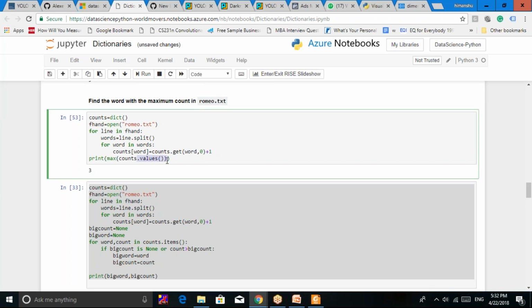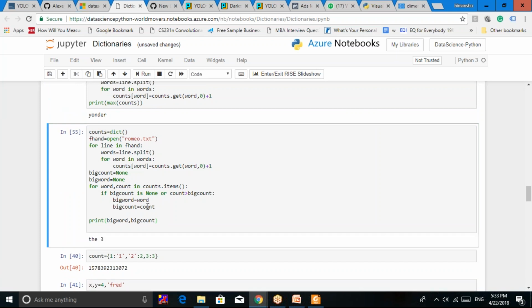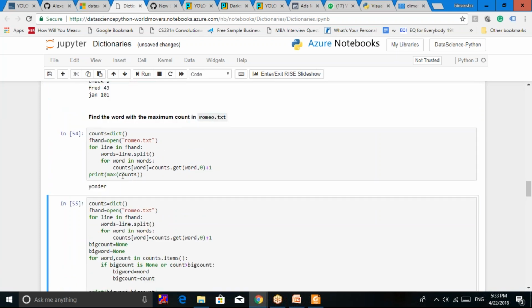If I apply max directly on the dictionary, let's try this also. Okay, it's printing yonder. But is yonder the word with the maximum frequency? No, it is printing the biggest word, meaning the one with the maximum length. It is only looking at the keys, not the values. So you should not use this. The other thing is you can use the values, of course.